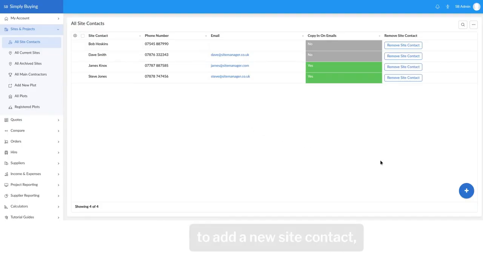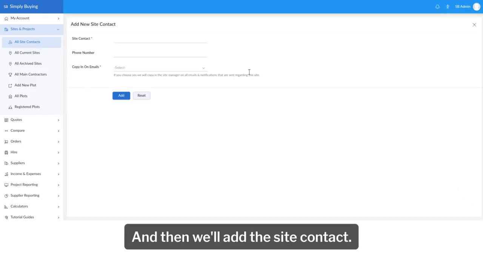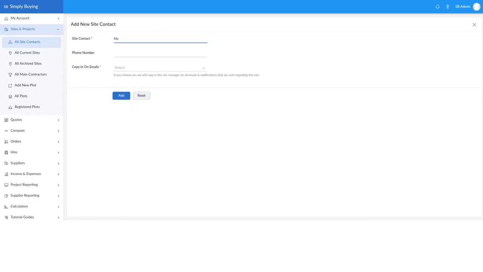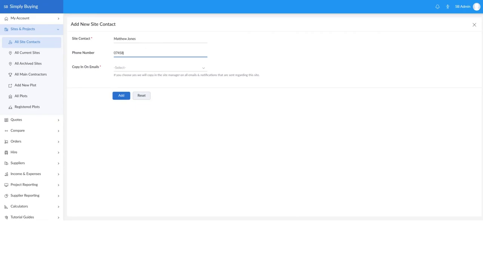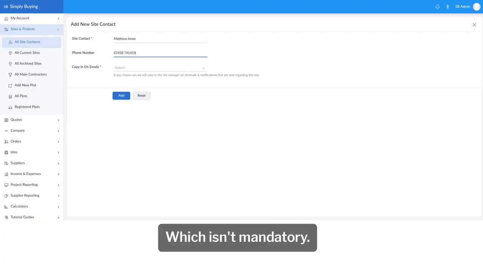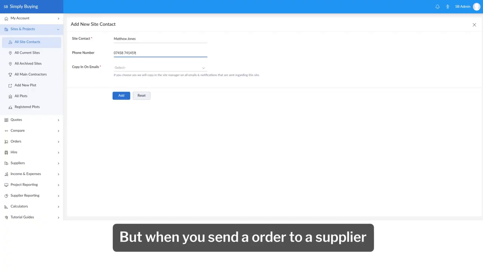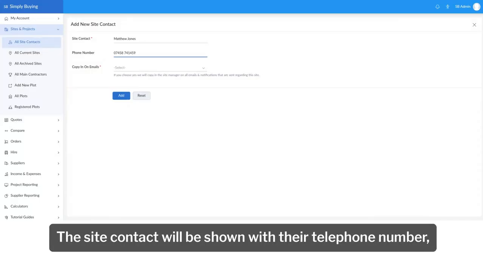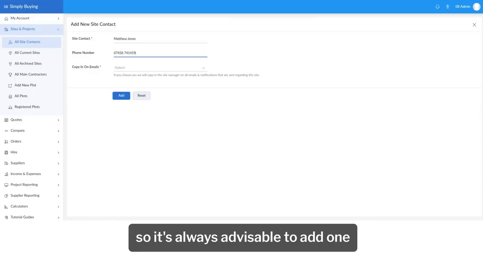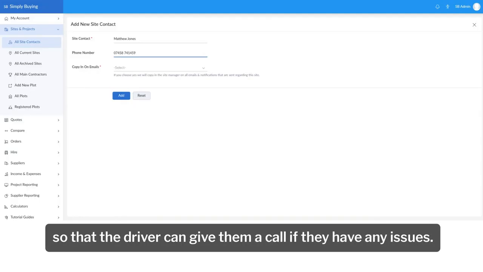So to add a new site contact, we'll come over here to the plus button, and then we'll add the site contact name, their telephone number, which isn't mandatory, but when you send an order to a supplier, the site contact will be shown with their telephone number.